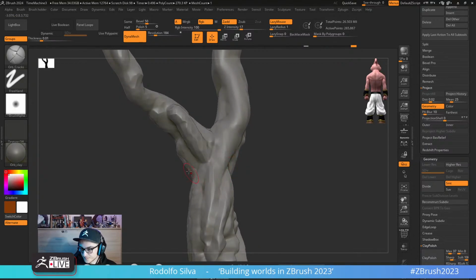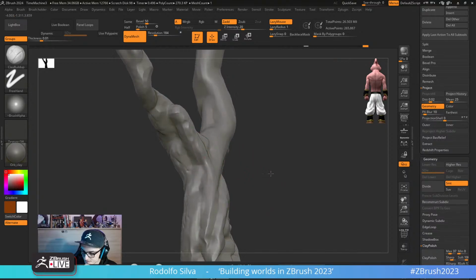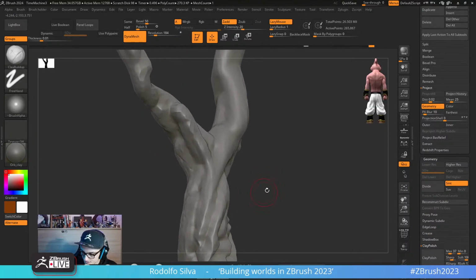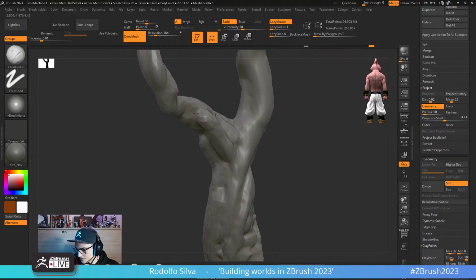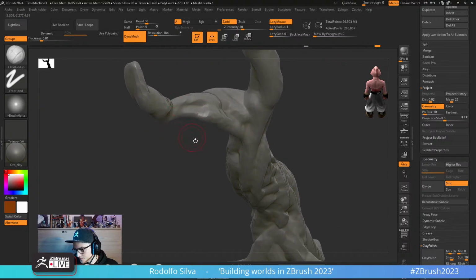So, let's go back to our clay buildup so you can see how useful this clay buildup is. You can start tying in those ZSketch areas with that newly created clay buildup, and pressing Alt.